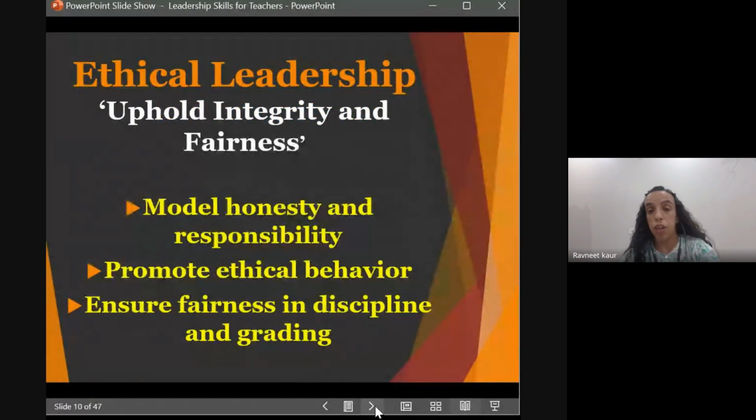Second is ethical leadership, which involves upholding integrity and fairness. The first skill under this head is moral honesty and responsibility. See, a follower will do what his or her teachers do. So it is important that we set a benchmark for our students, right? That yes, as their teachers, this is the honesty and responsibility the students should inculcate in themselves.